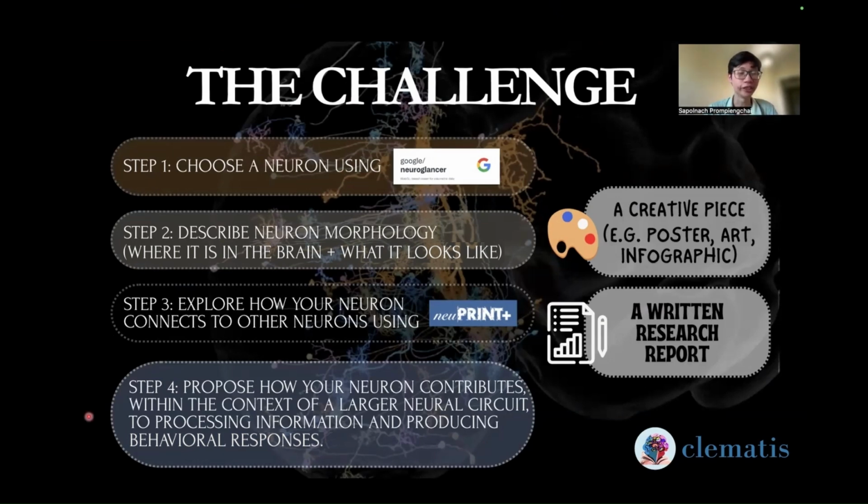The challenge is, first, we will choose a neuron type. And again, Arushi will show how you can do this in different ways. The second is to describe the neuron morphology. In other words, where is it in the brain? Is it in the lobular plate, the medulla, and so on? And what does it actually look like? So like the stuff I showed you in one of the learning objectives.